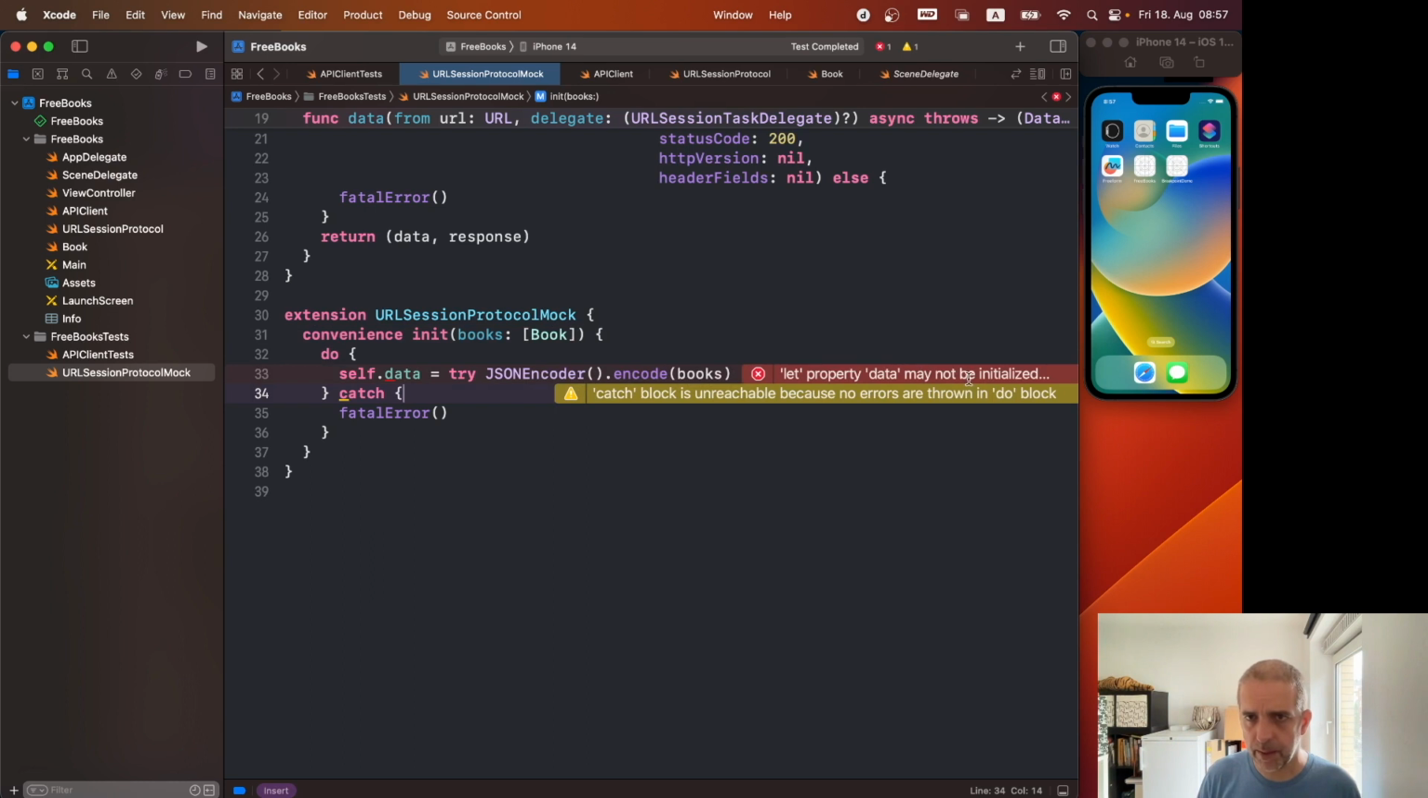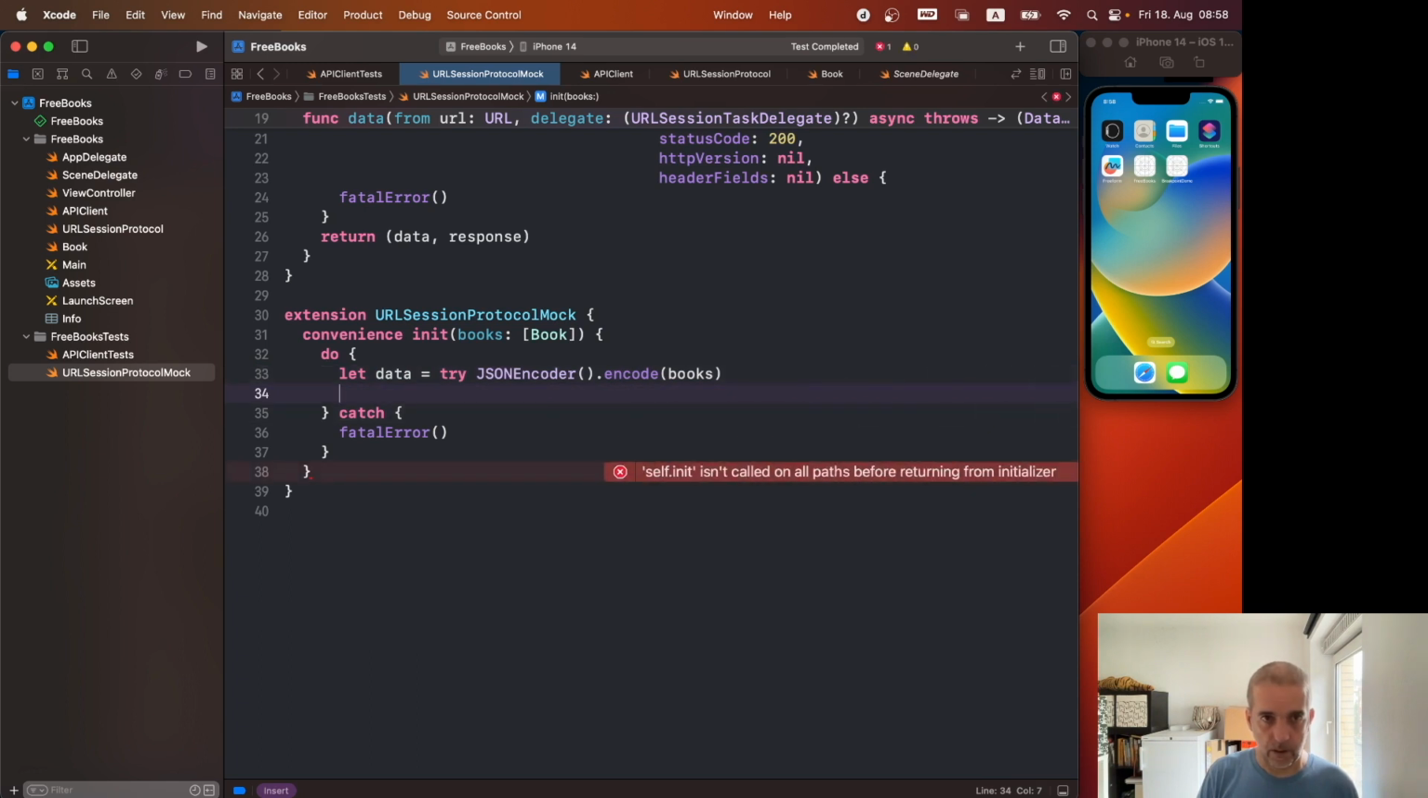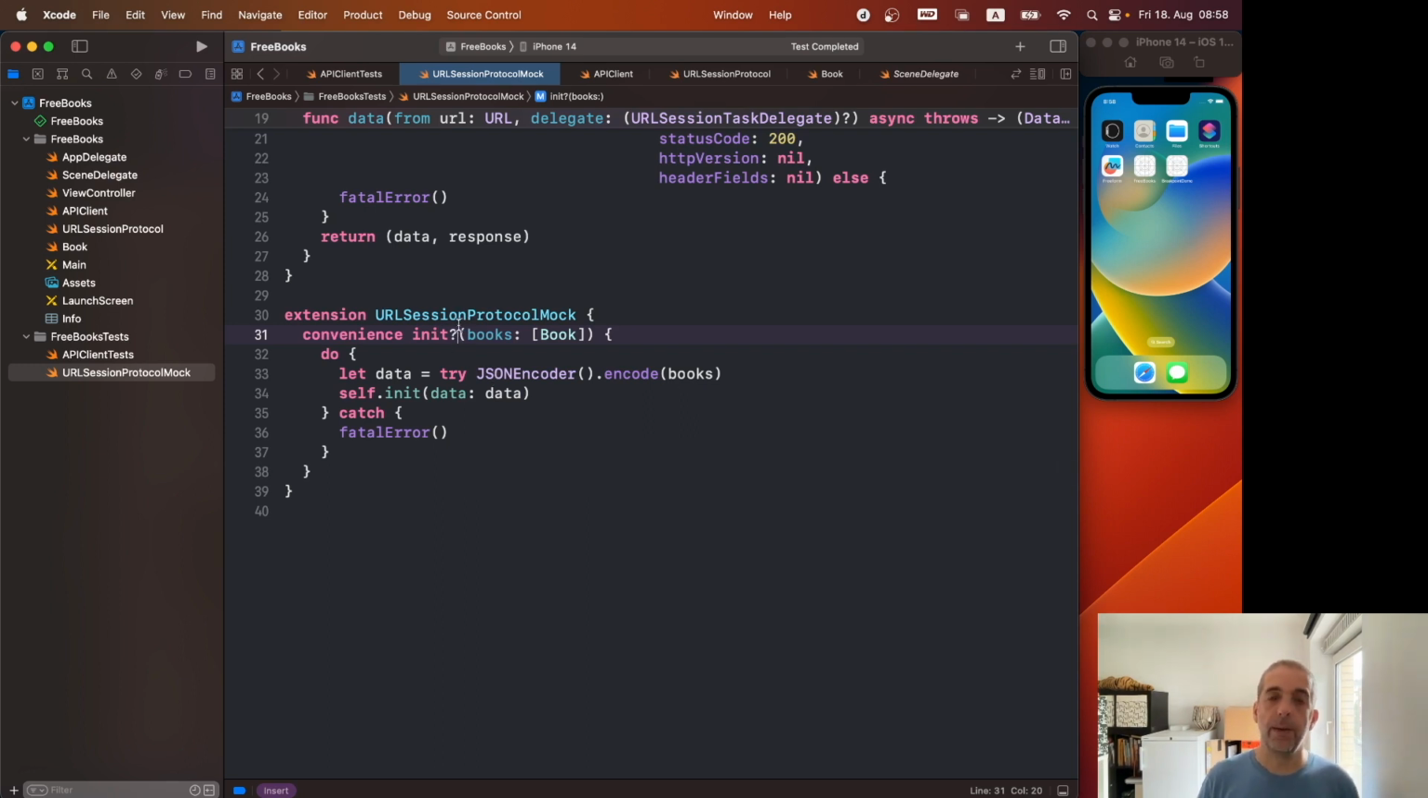Let property data may not be initialized. Use self.init or self. Okay, I see. So now we have the data, and now we can use here self.init with data. And what we also need to do is, this could fail, so we need to provide the code that tells the compiler that we know that this initializer can fail.